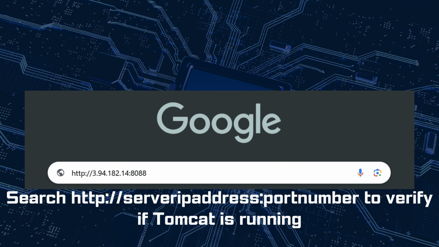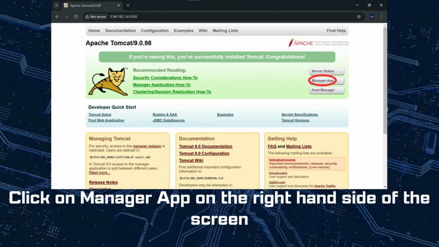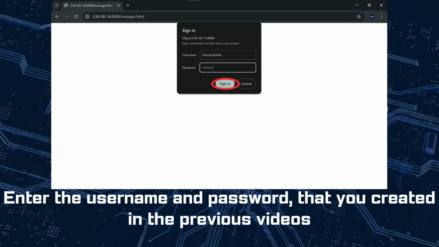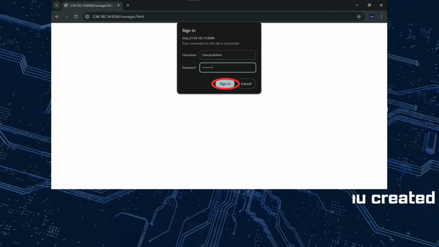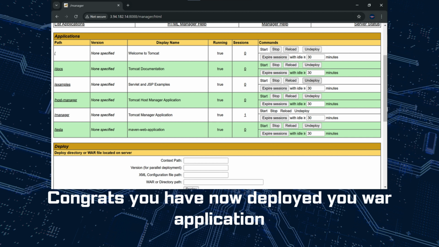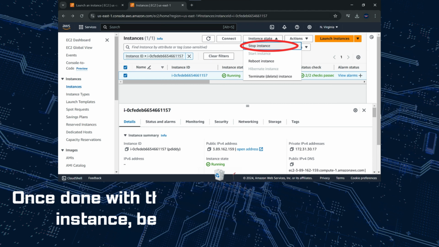Search http://server IP address:port number to verify if Tomcat is running. Click on Manager app on the right hand side of the screen. Enter the username and the password that we have created in the previous video. If you haven't seen that, please click on the I that will appear. Congrats, you have now deployed your war application.